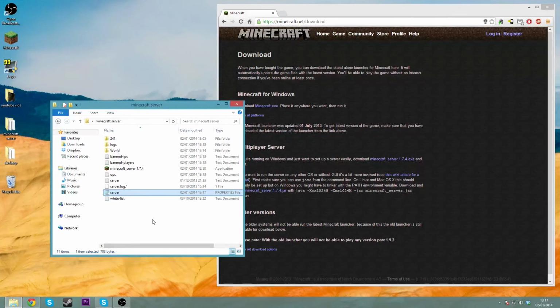If at any point you muck it up, obviously just delete it, rerun the server, and it will regenerate the default for you, which is fine.